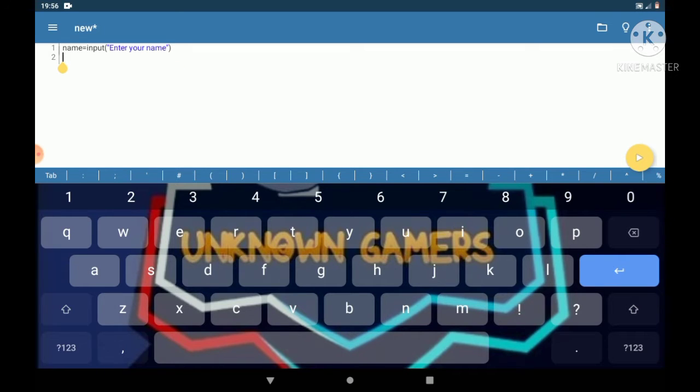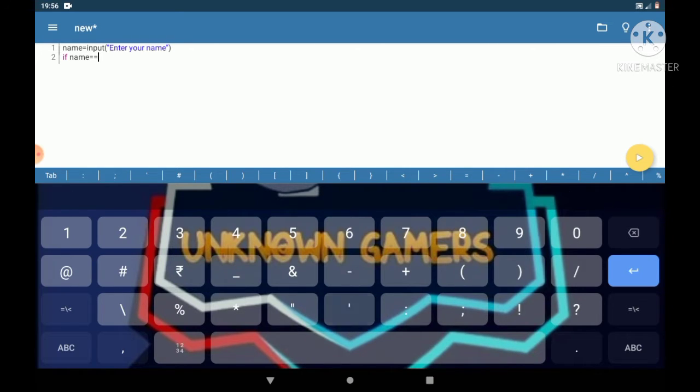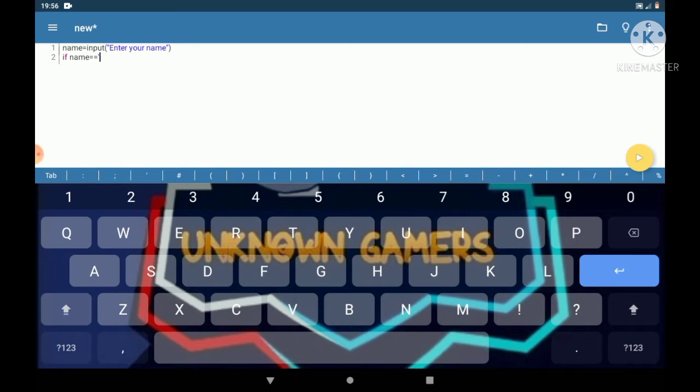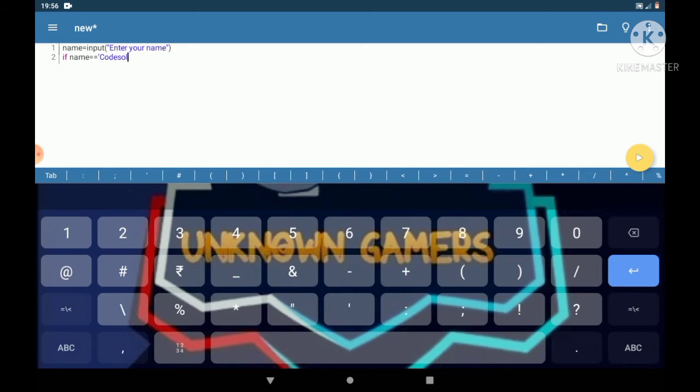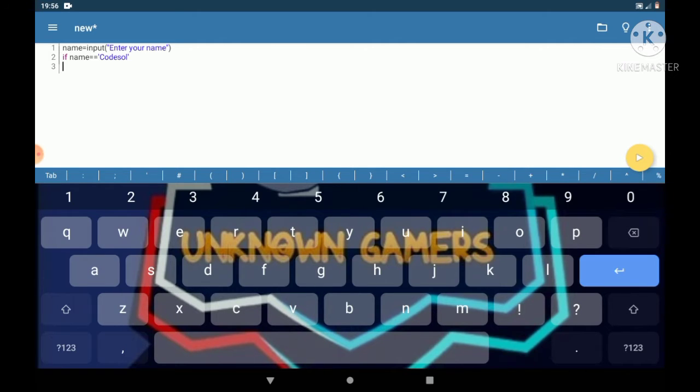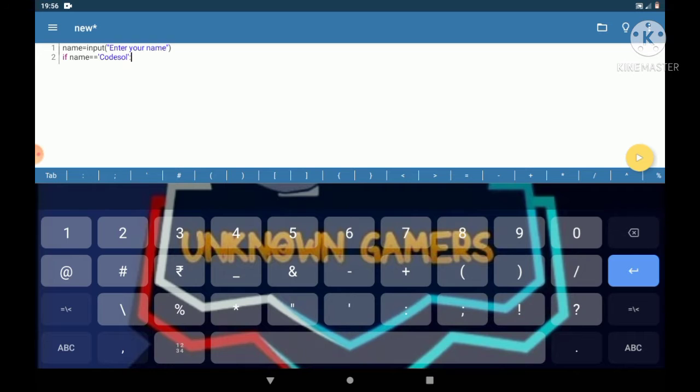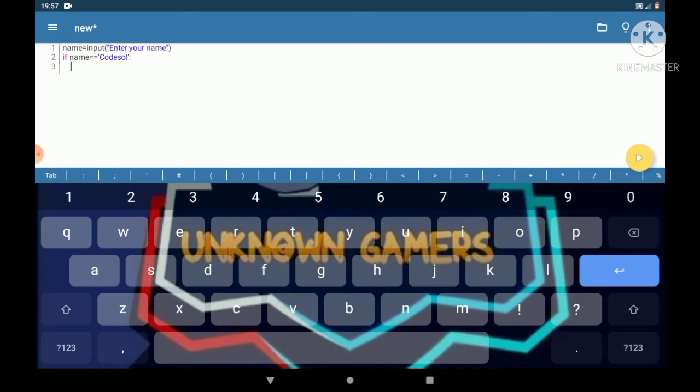Now I will be giving a condition that if name is equal to Code Soul, without spaces, like this, then we will be printing, print welcome to Code Soul. Welcome Code Soul.